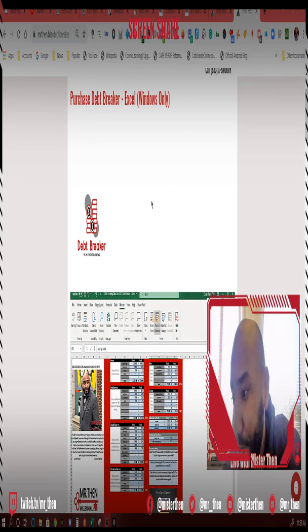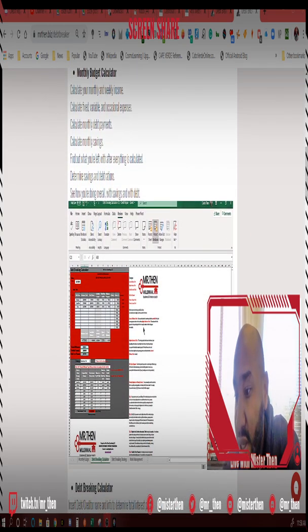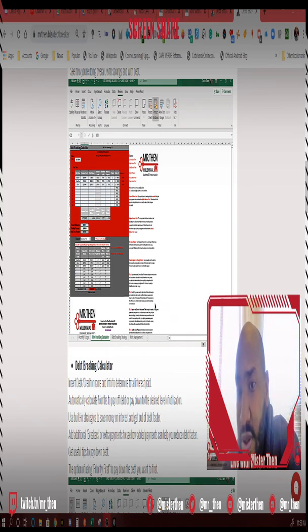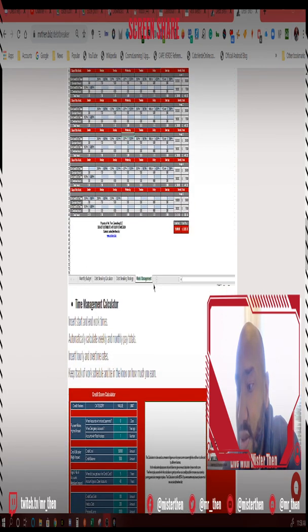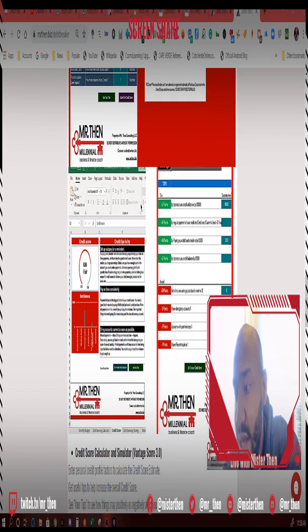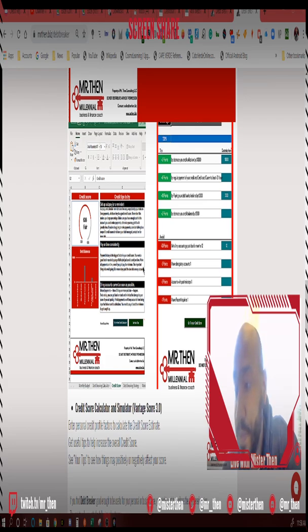So here's the thing. This particular application has a monthly budget calculator built into it. It has a debt breaking calculator built into it. It has a time management calculator built into it. And then this is something new that I added in, which is a credit score calculator as well as simulator. So it's able to simulate particular situations and changes to your credit depending on whether it's a good or a bad thing. And it gives you particular tips and also calculates what your score might be given the particular factors that you input on this screen here.